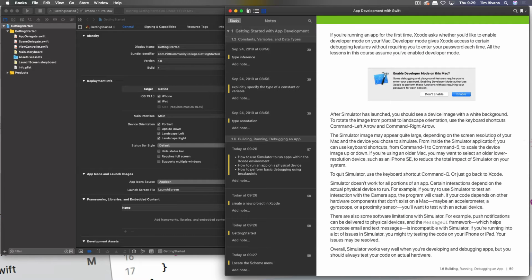If you are running an app for the first time, Xcode will ask whether you'd like to enable developer mode on your Mac. And you most certainly do, so definitely click Enable when asked to do so. The simulator may appear quite large depending on the screen resolution of your Mac and the device you choose to simulate. You can change this by following these directions here. To quit Simulator, use the keyboard shortcut Command Q or just go back to Xcode.